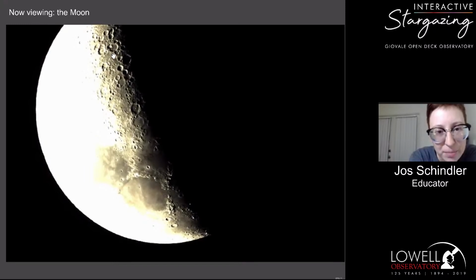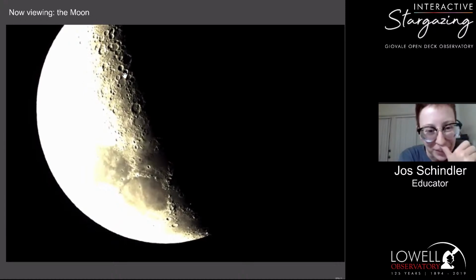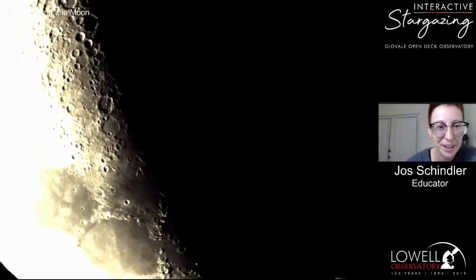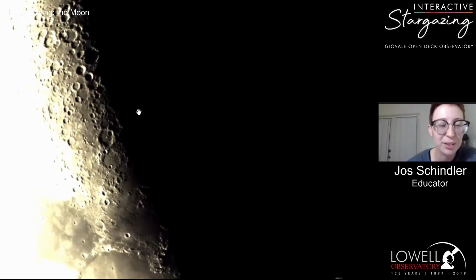Yeah, actually right up towards the top, right underneath some of those big craters, you can see right on the shadow there. I think that's what I'm looking at anyway. I might be really wrong. But yeah, the little hand, the little mouse there, they're hovering over where it's supposed to be.